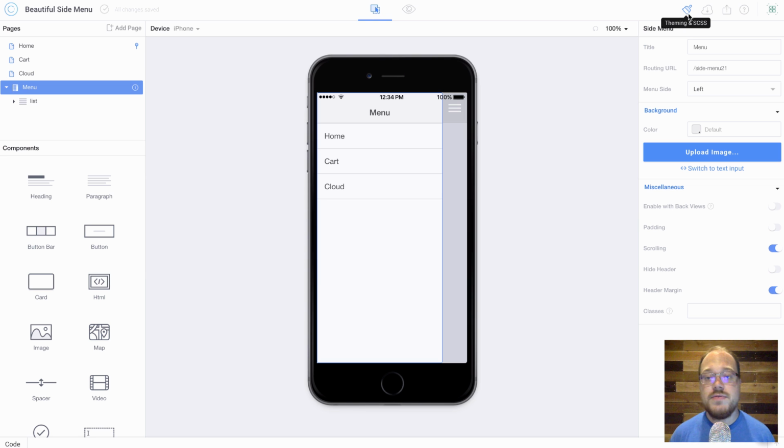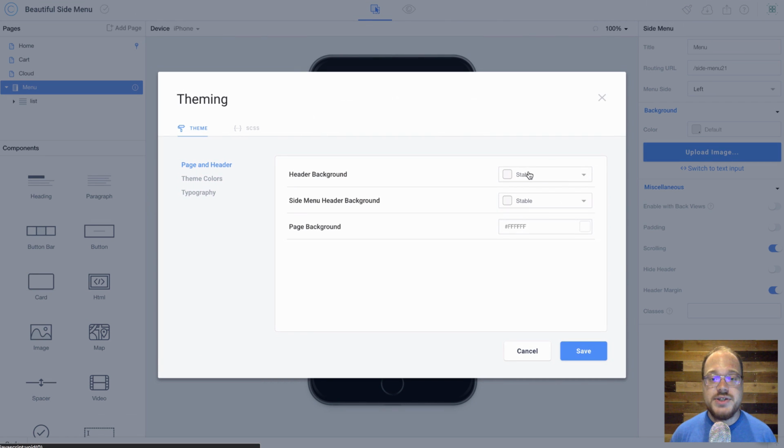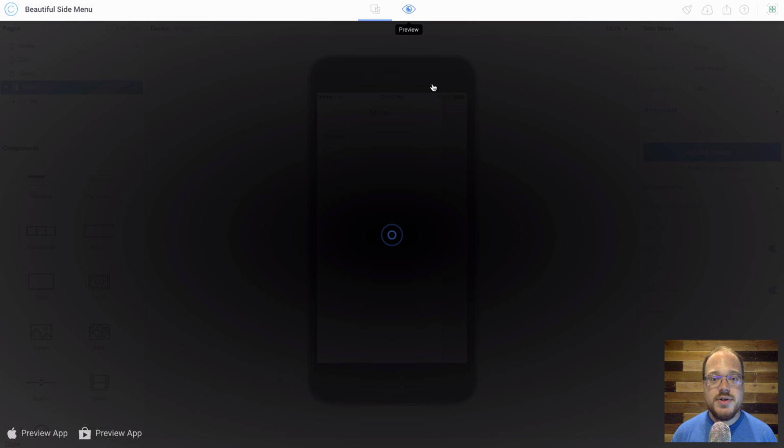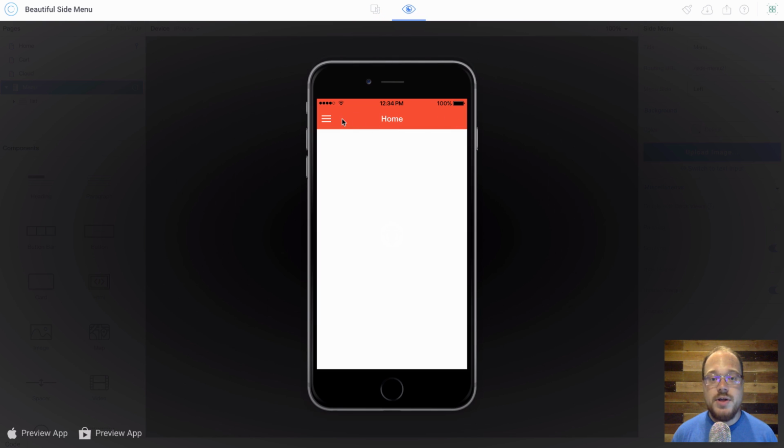Now, the first thing we're going to want to do is change the header color overall for the app. So we are going to change the header background to positive and change the theme color positive to be a nice red color. So as we save that here and we close, we'll see that the overall menu of our app is that red, and our side menu still maintains that stable.